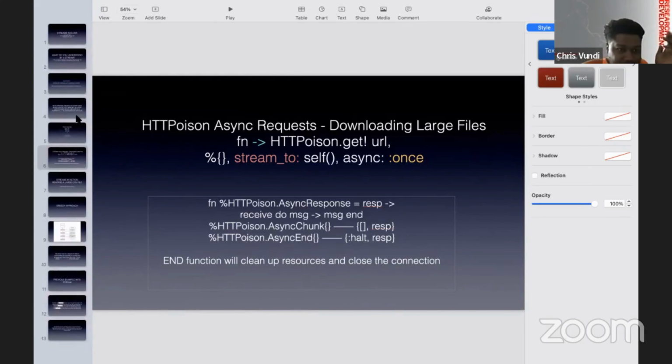What slide am I on? Okay, I'm on slide 6.